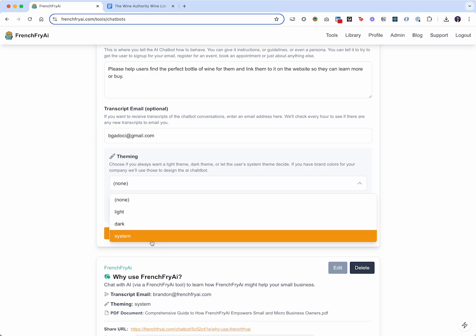Now there's a standard theme that we use here for these chatbots and embedded chatbots when they're out there, but if you happen to have selected a brand color for your company inside of FrenchFryAI, we'll use that color to theme this. That's what you'll see here in a second. In this case, I'm going to click System.